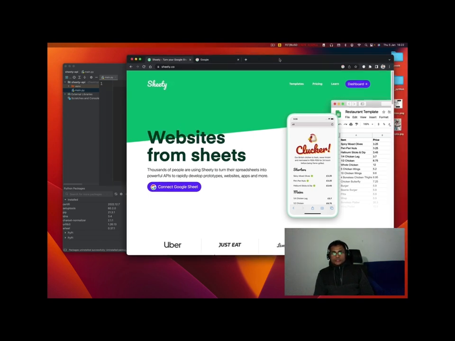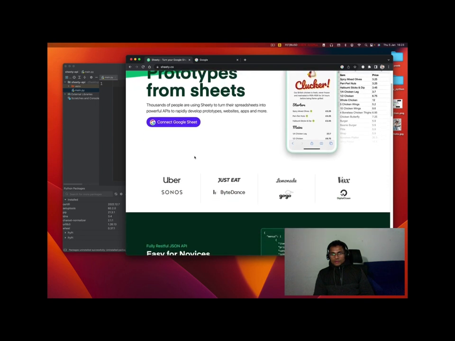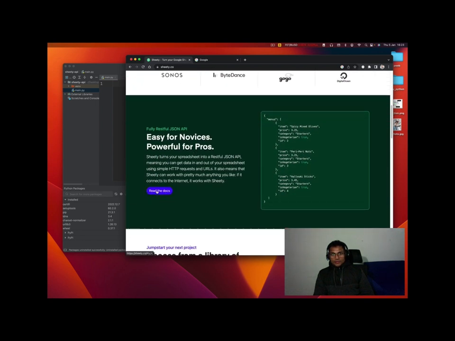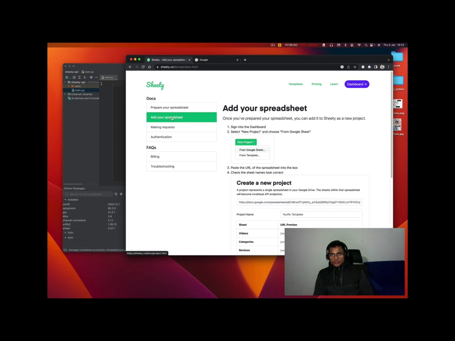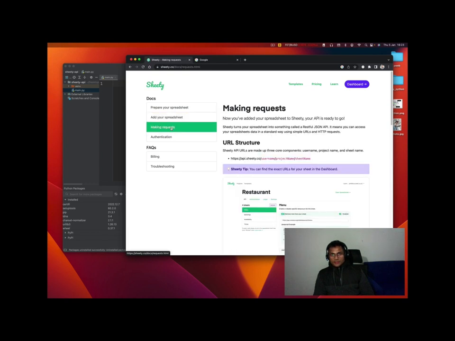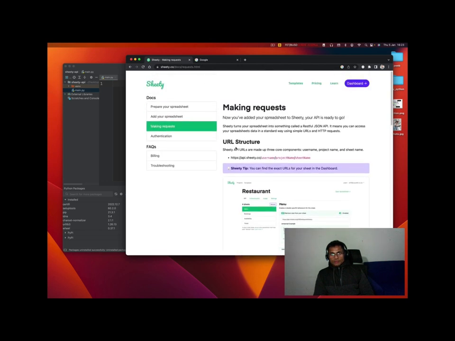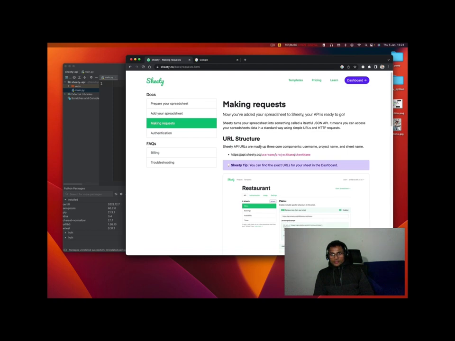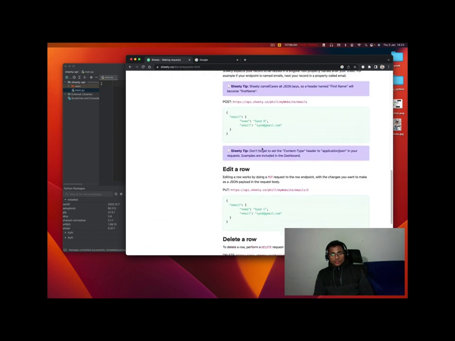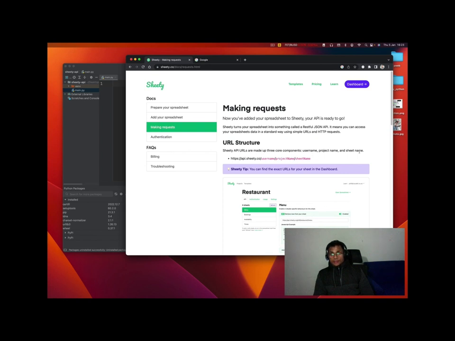So this is the Sheety website. If I go down, I can see the documentation of Sheety. I will attach this link to the description of the video. You can read all the information about authentication, how to make a request, and all the things about further information. It's really good documentation. It's very clear. Everything is there with examples, and that's very important. It's a very good, complete documentation.